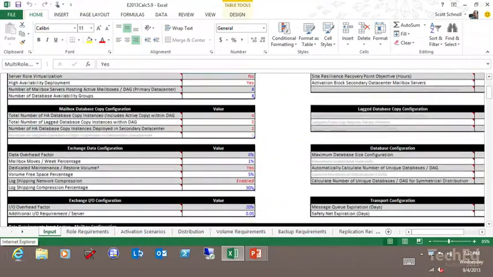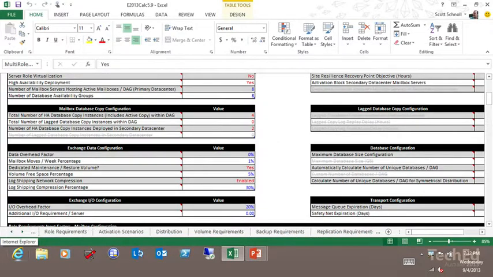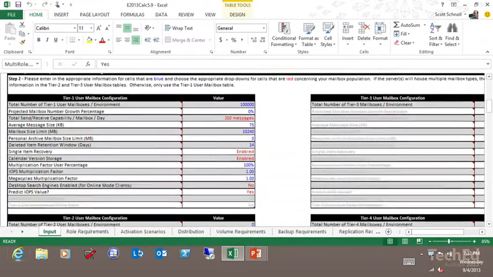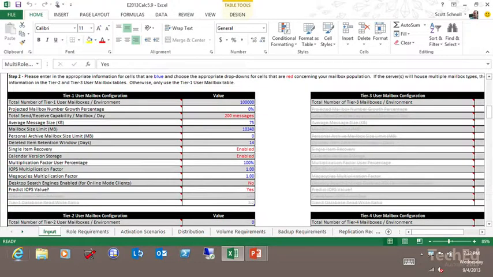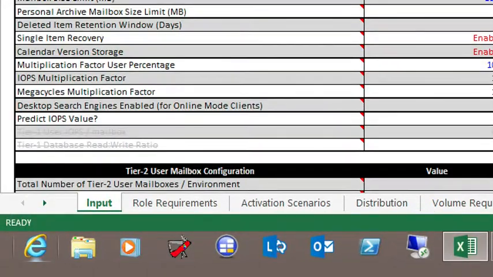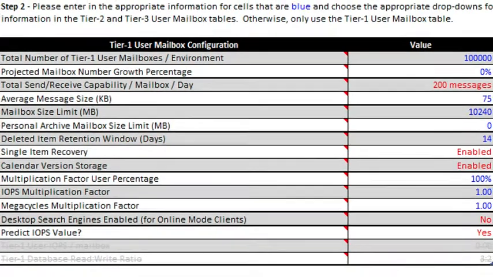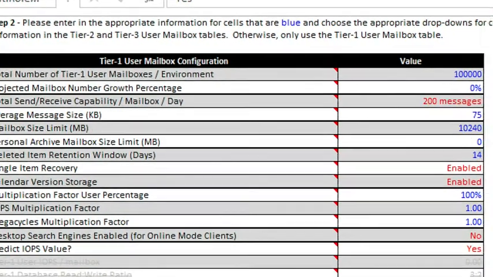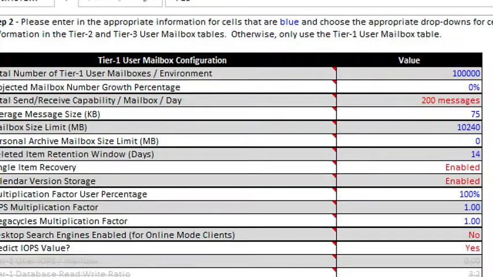So the calculator does look complicated. It's got all these tabs that you can see down here at the bottom, input, role requirements, scenarios, and so forth. But it's really just the input tab that you need to go in and add this information in here. So some of the information that we've talked about is that user profile information. You know, what's the number of messages that they send and receive each day, and what is the average size of those messages. So you would plug those values in here.